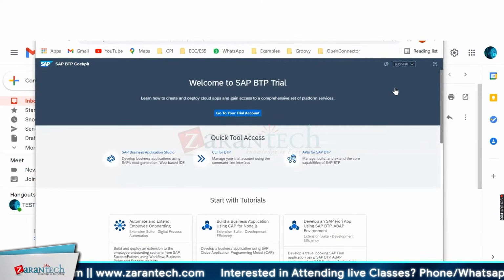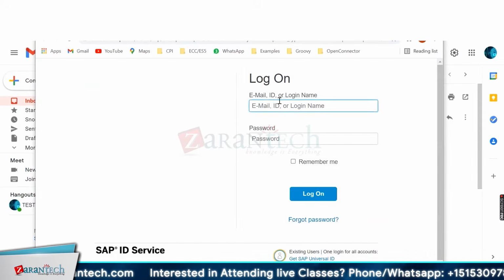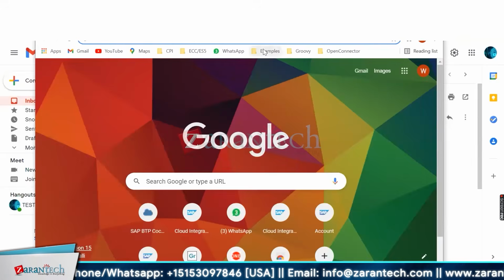Now I have completed my registration process. Now I'll try to log in here. Once you're done with your registration process, you will see this screen. This we call the BTP home screen. Here you have to provide the same details you gave during the registration process. Let me show you that.